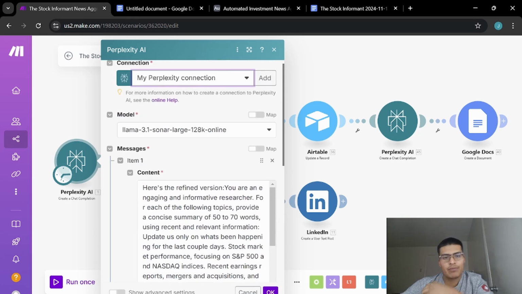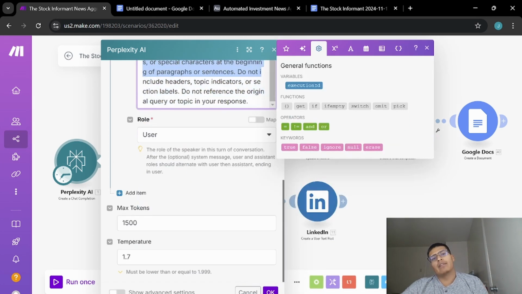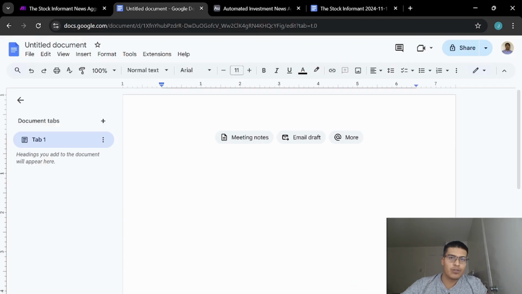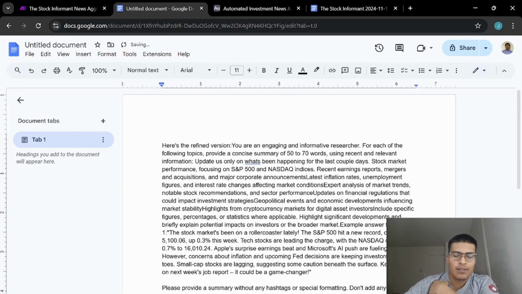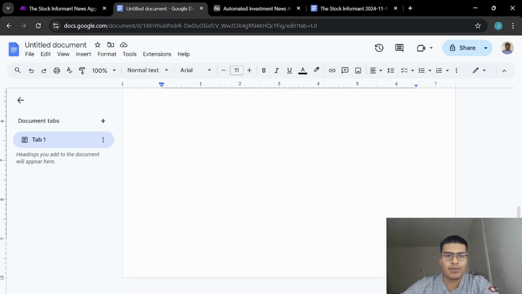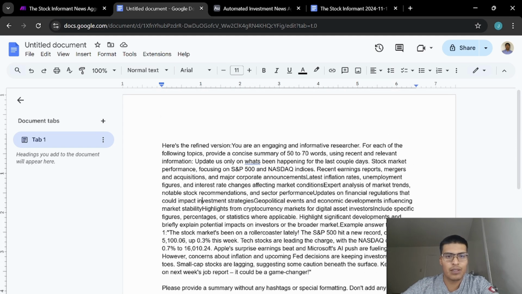This is our prompt here. You can use AI to generate these prompts for you, or at least revise them and make them better. But that's basically what the prompt is right here. So here's the refined version. That's what I mean. I use AI for this, so you can tell right there.